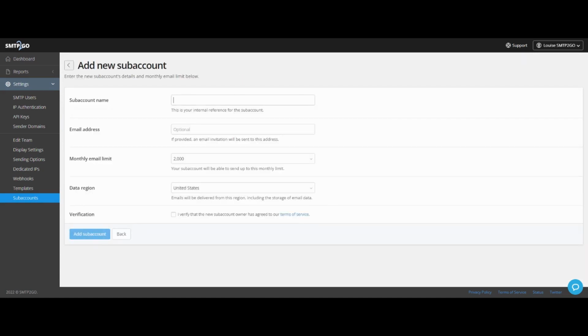I'm going to put in a subaccount name. So for example, subaccount SMTP2GO. The email address is optional. If you decide to add an email address here, it means that the subaccount user will receive an email invite. So you can choose to add this or you can choose to leave it blank. Then you can assign your monthly email limit. So this depends entirely on your user. For example, we're going to use 10,000.